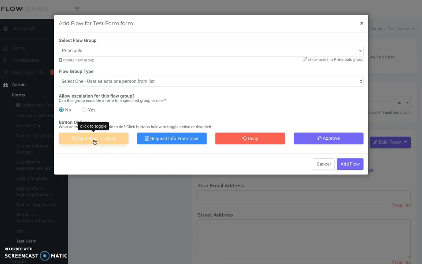And the send back to user is exactly what it sounds. You can send the form back to the user with a note explaining why they need to change something. The entirety of the form would still be in place and they could just change it and then restart the process of the flow. So we'll leave all those in place for now and we'll click add flow.